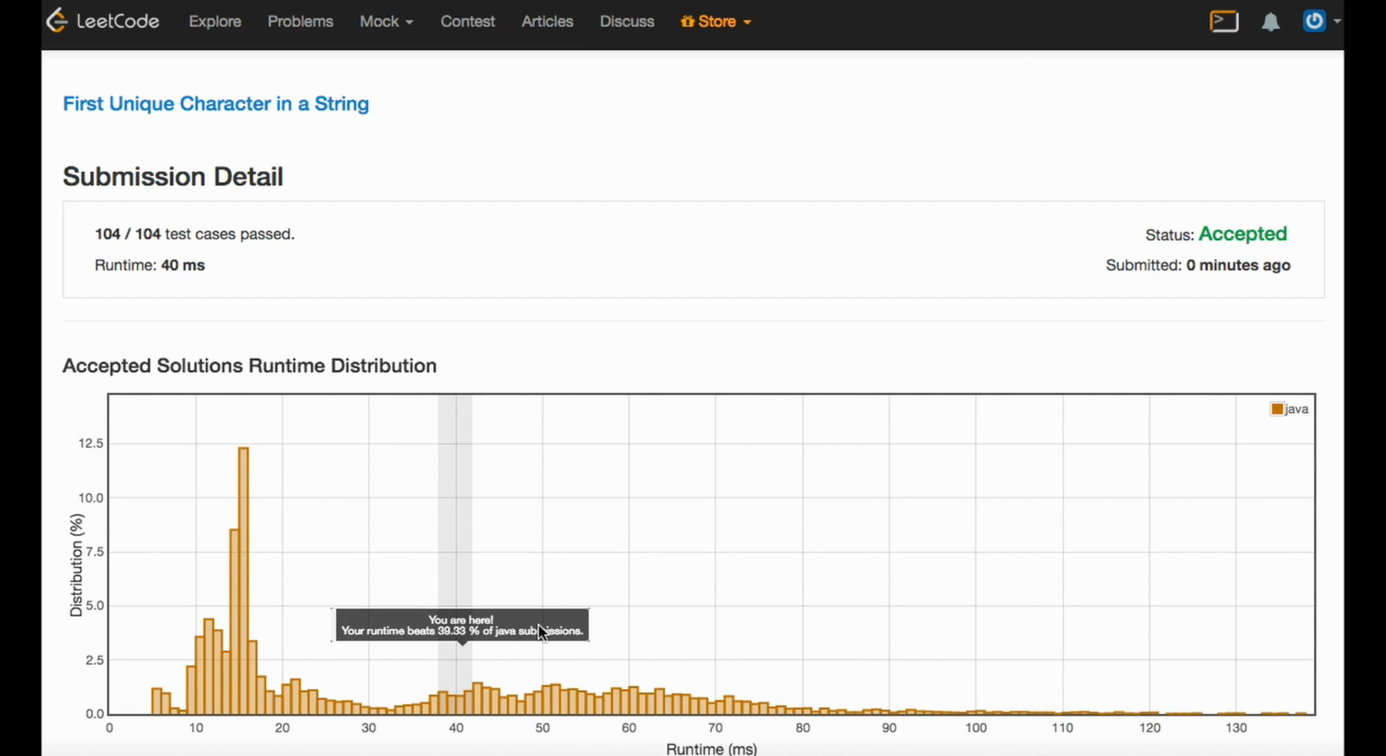Yeah, so now we're at 39%. I don't really know how LeetCode does this. But anyways, guys, that's how you find the first unique character in a string.